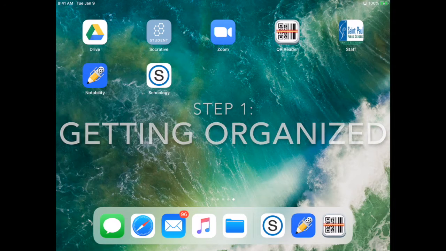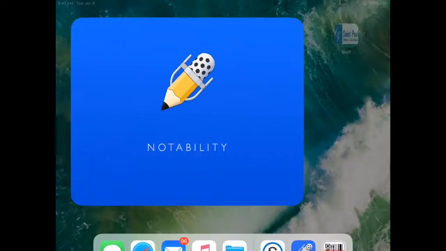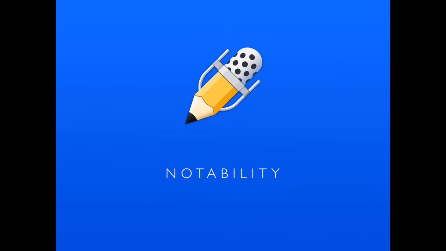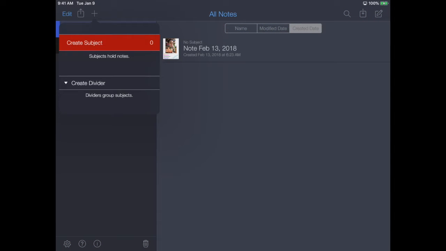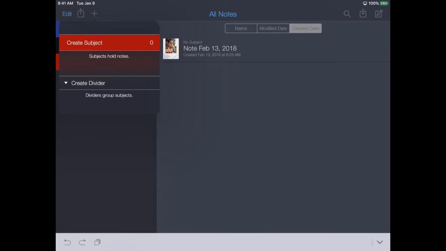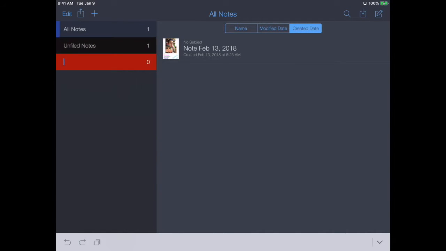So the first thing you do is go and click on Notability. Once it loads, your screen should look something like this. So what we're going to do is go up here to the add, and we want to add, and we're going to create subject. Now that we are creating a subject, when we click back, you can see it's blank here.